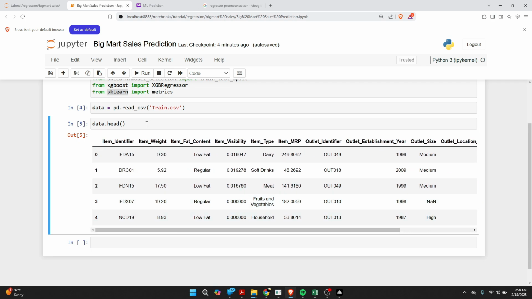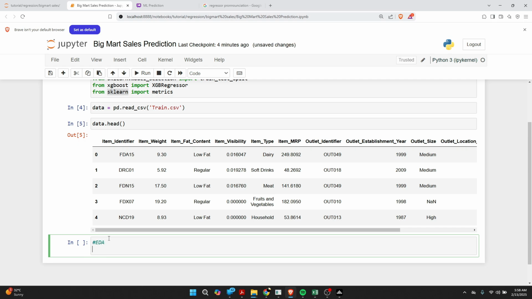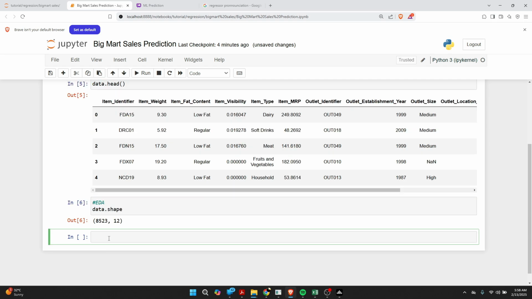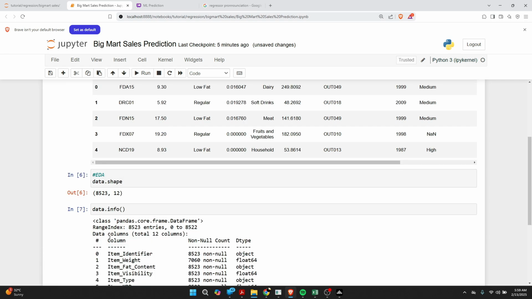From that, what I can do next is simply go to our EDA process to learn about this data. First, I'm going to call data.shape. If I press data.shape, we can see 8523 entries, those are rows, and 12 columns. Next, I can use data.info.